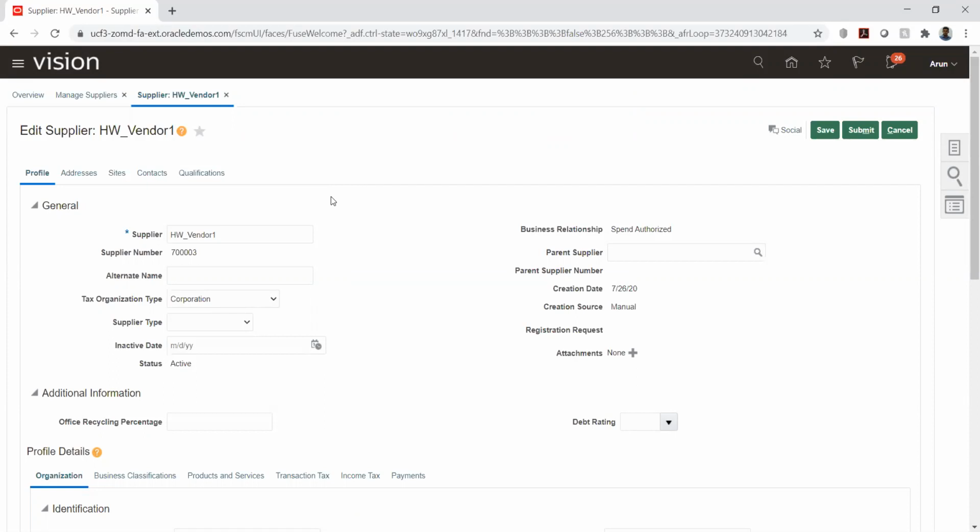Okay. This supplier means supplier name, sir? Name of the supplier. Yeah, name of the supplier. And the supplier number is auto generated? Yeah, we have a setup actually, supplier numbering, where we will define it. If we want to give any number to start with, we can give it there.